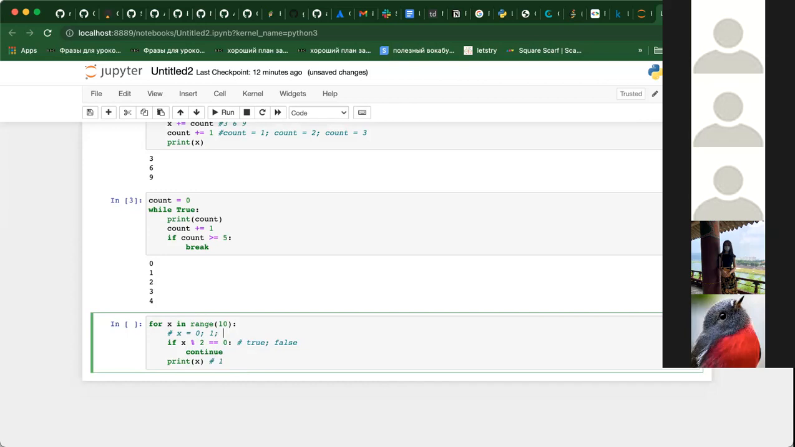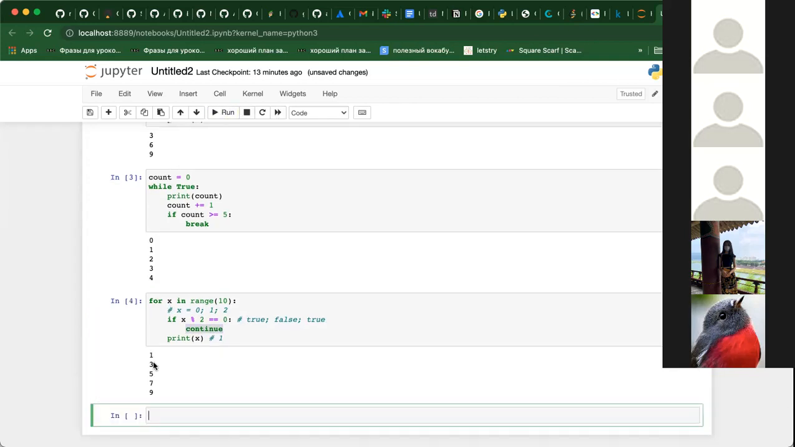x equal to 2 now. 2 divided by 2, the remainder is 0. So which means this evaluates to true. And if this is true, we have a continue statement. It means skip everything below and jump to another cycle, right? So if I run this program, we have 1, 3, 5, 7, 9. Any questions about this example?